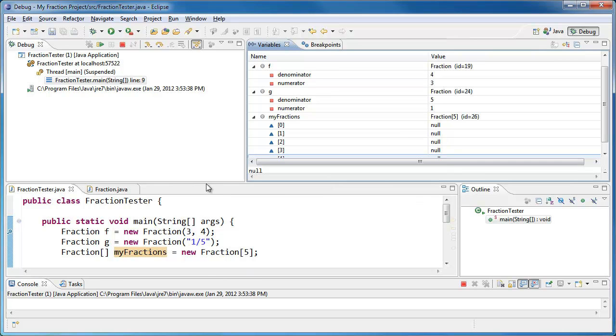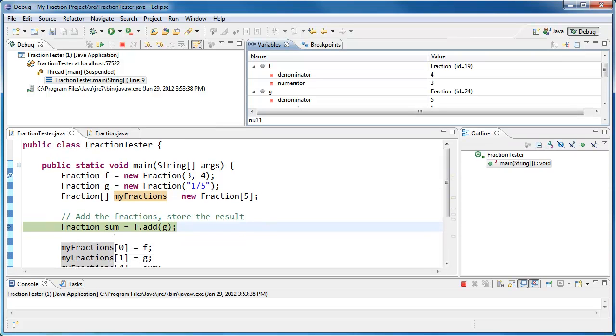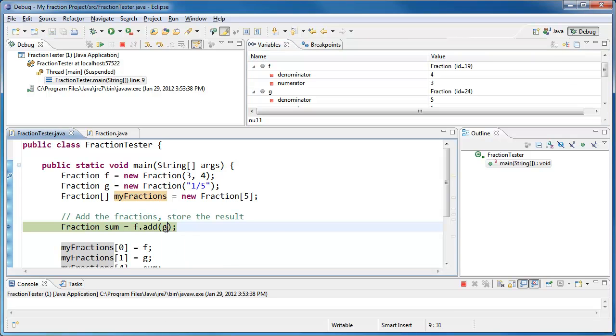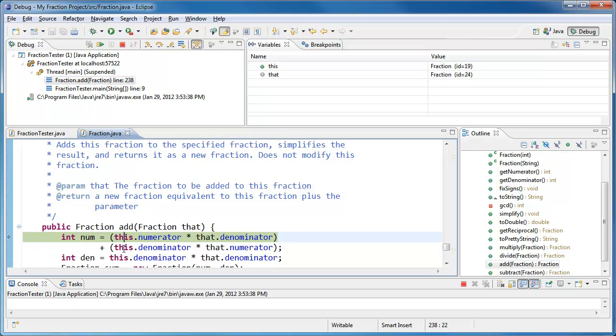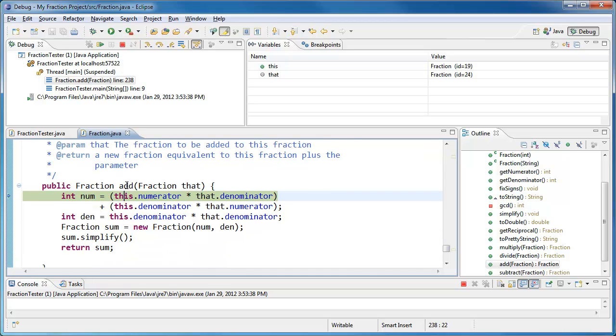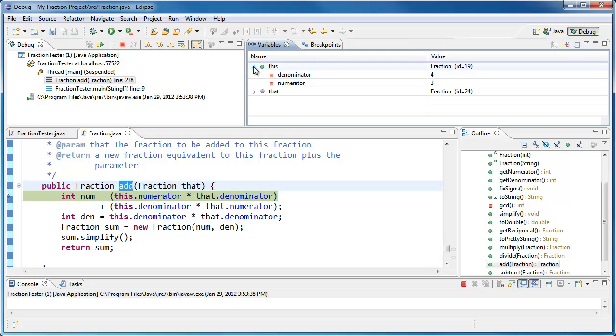Step into my next line of code. So this next line of code attempts to add my fraction g to my fraction f by calling f's add method. So let's step into that and we can actually watch what's happening. So looking at step into, I can see that my add method is now doing its work. This refers to the fraction that actually called the method, which is the fraction whose numerator and denominator were 3 and 4. And my parameter, that, is also a fraction, and I can see that that fraction has a numerator 1 and denominator 5. So I'm about to add 3/4 and 1/5.